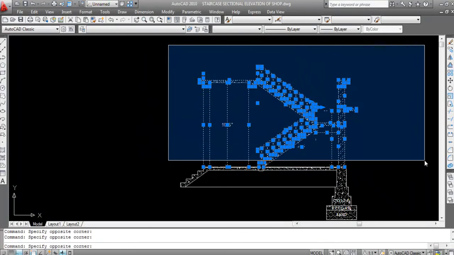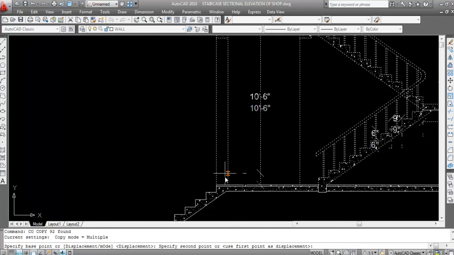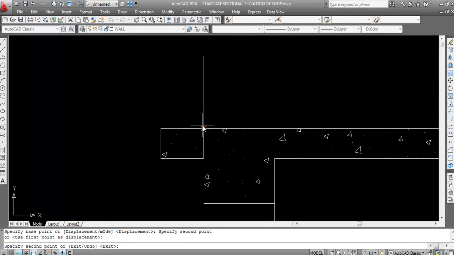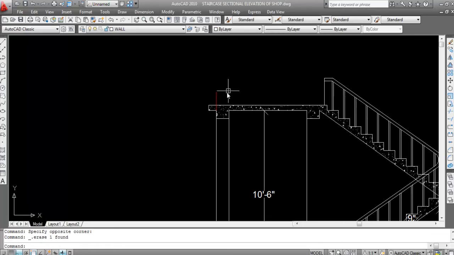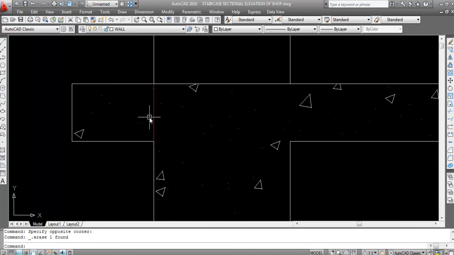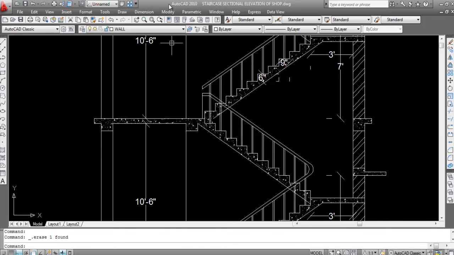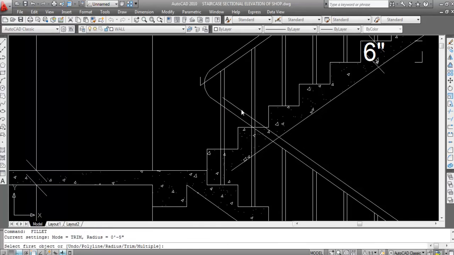So copy this, ground floor, copy. Now this is the base point. Click on base point, paste here, first floor, again paste here, this is second floor. Hope you understood. Delete these lines. Okay. Now I'll fillet this, delete this line, delete these lines also. Now I'll fillet these lines, fillet this line with this line, this line with this line.